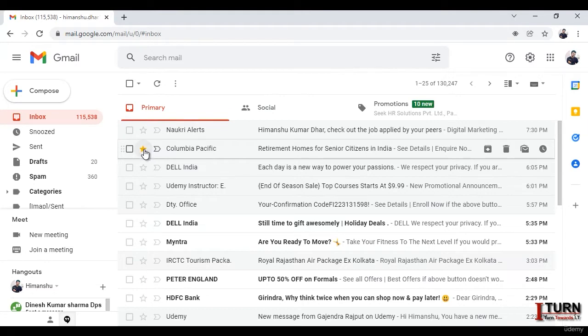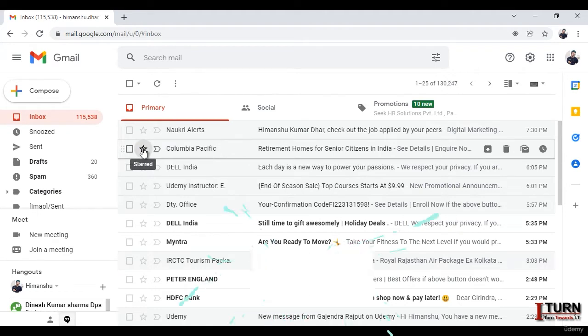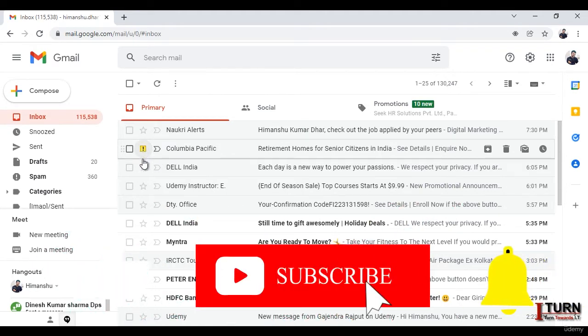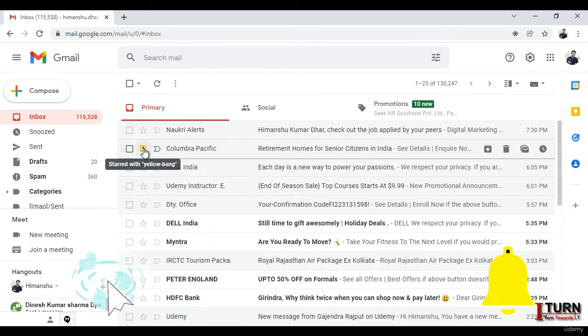I need to click once again so that the other options may come. So click, and click, and you can see those symbols are coming. And if you want to remove it, once again click and it will be removed.